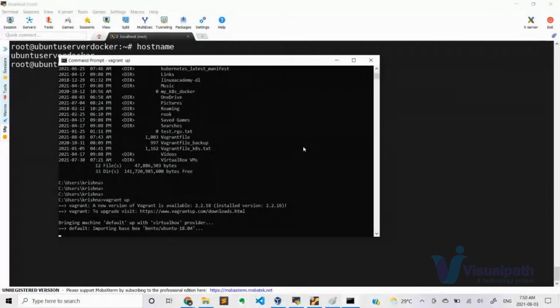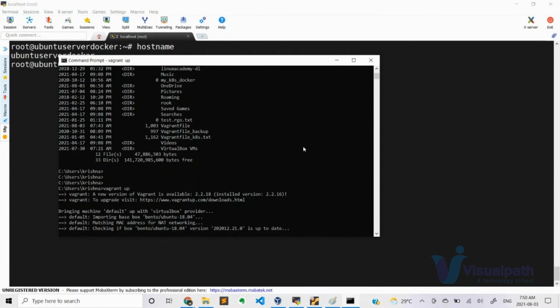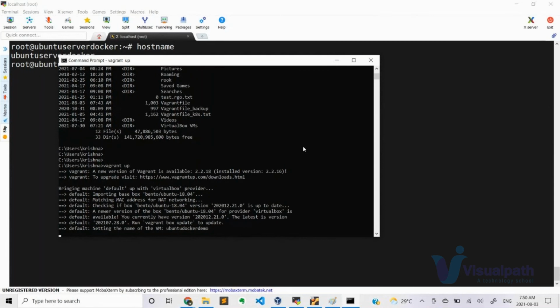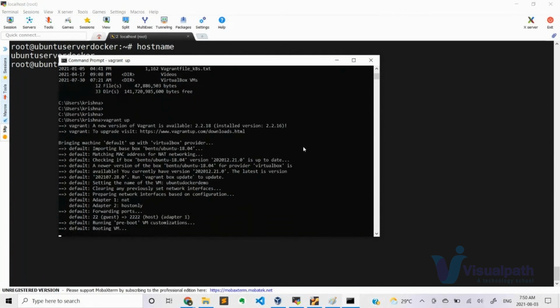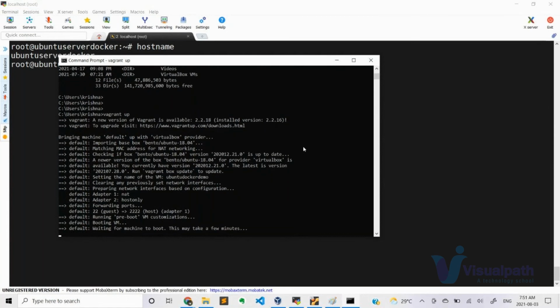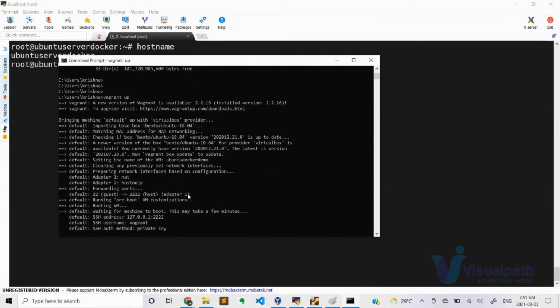You can see it's going on. It's downloading that particular Bento 18. Oh, did I modify it to 20.04? I saved it, right? Okay, maybe my mistake. Let's see.